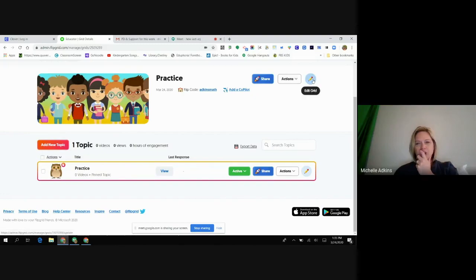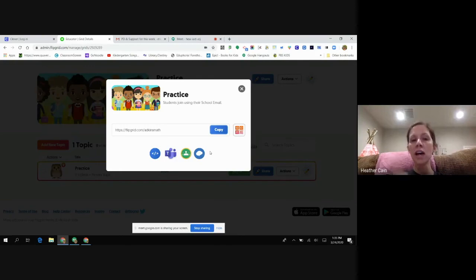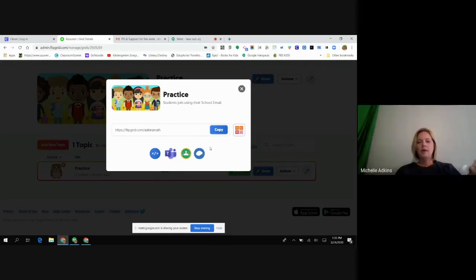So when you're ready to share it, if you are going to share your whole grid with the topics inside of it, you hit share. Then right here, you can do multiple ways to share it. You can copy the link and share that out. Is that how you share it in? Yes, in Schoology, I just copy the link and literally upload the link into Schoology in their course.